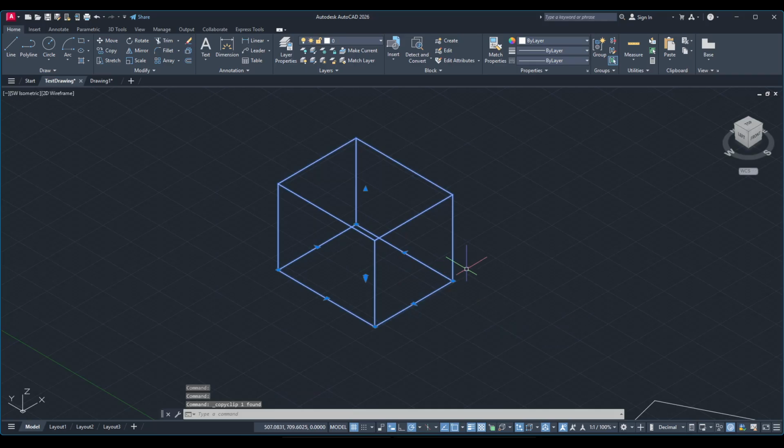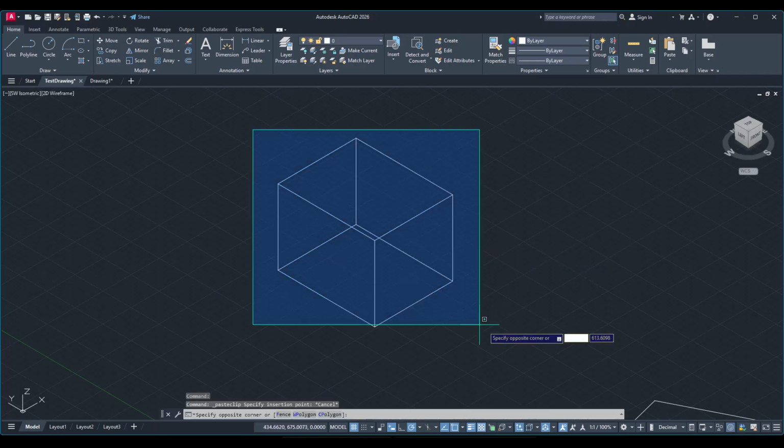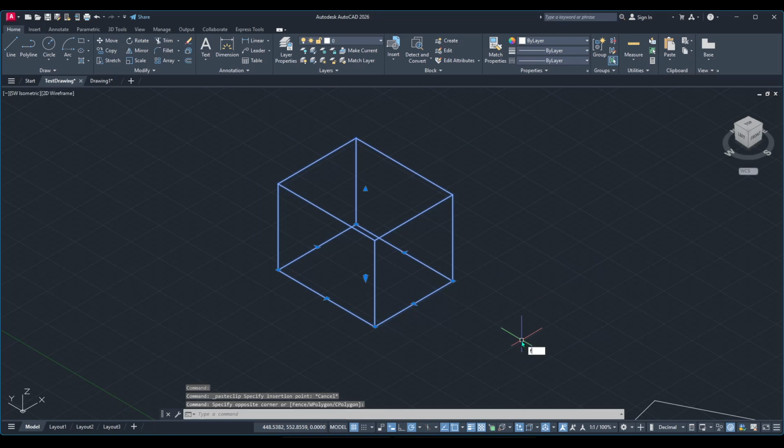With your object selected, type flatten in the command line to start the command. AutoCAD will prompt you to decide how you want to handle hidden lines. You'll be asked whether to remove hidden lines or show them. If you choose to remove hidden lines, AutoCAD will keep only the edges that would be visible from your current viewing direction, giving you a crisp, uncluttered 2D outline.